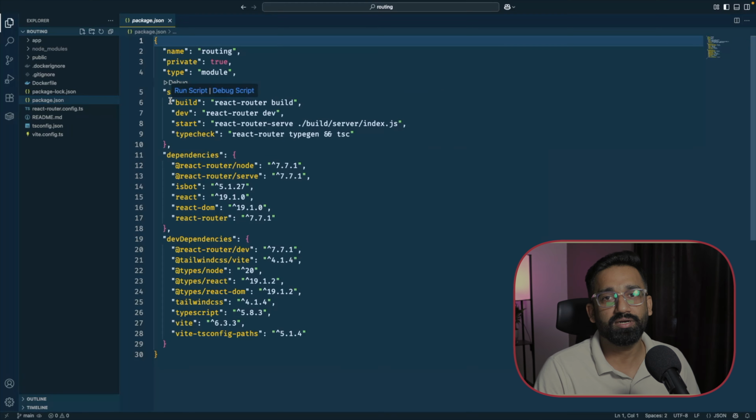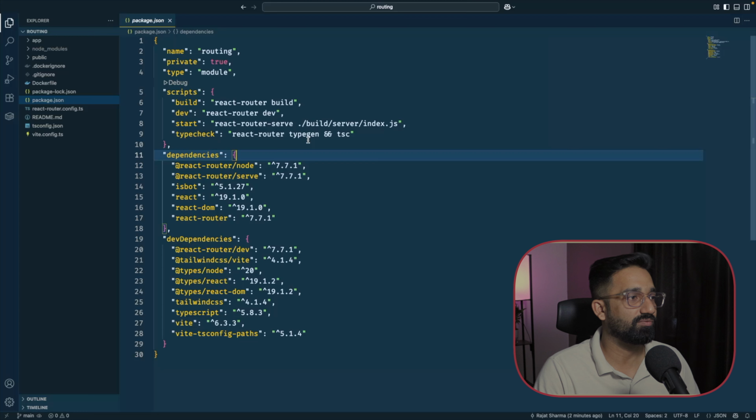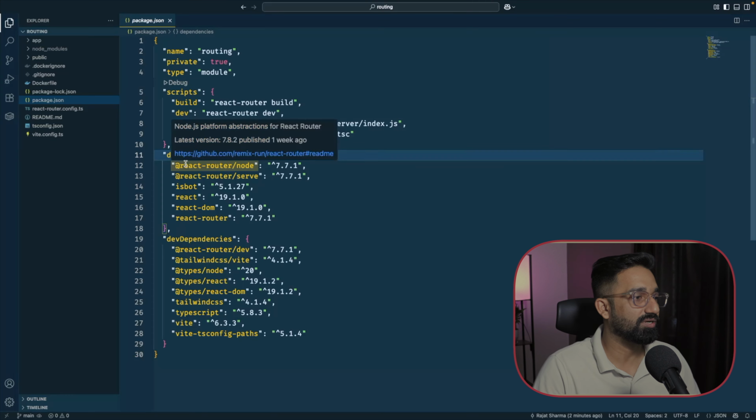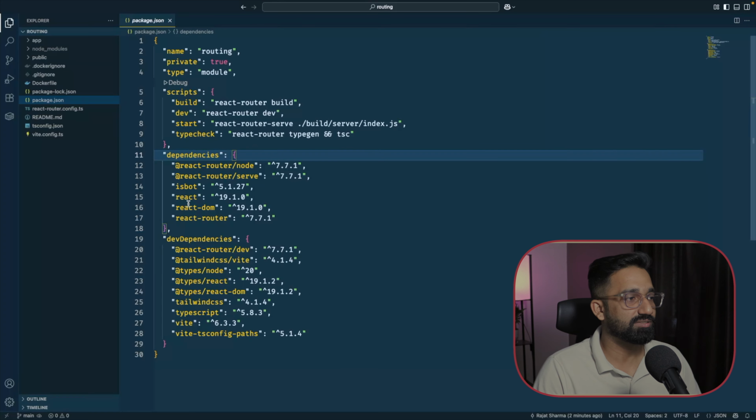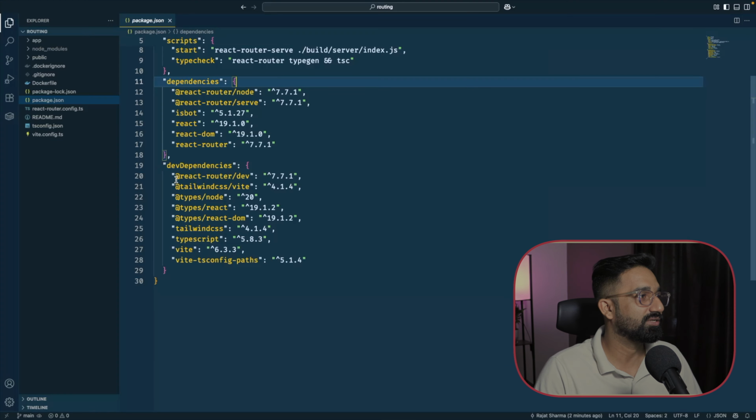In package.json, it has given us some scripts like build, dev, start to basically run our applications on our system, or whenever we are deploying, we can use it for building and serving it. Then the dependencies that we require, that is React, React DOM, and React Router. For React Router to do server-side rendering, we'll need node and serve packages of React Router. And accordingly, we have dev dependencies for Tailwind and React Router and TypeScript, and also Vite, because it has used Vite to set up this code base.